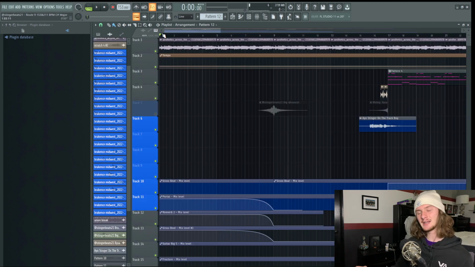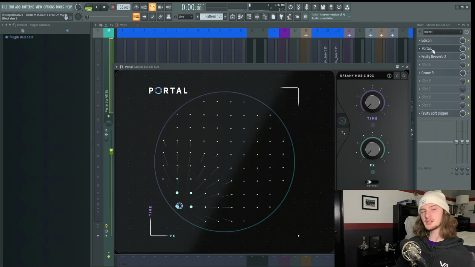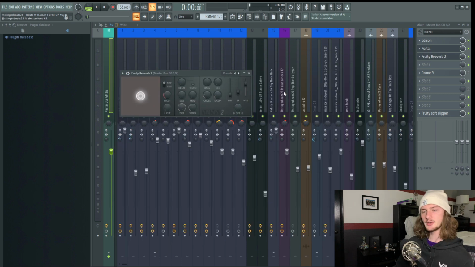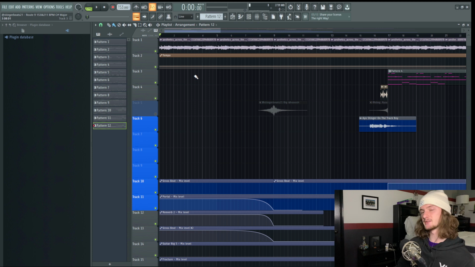Now that we've got that main melody out of the way, let's cover the intro. For the intro, I have that main melody playing as well as Portal on the Dreamy Music Box preset and Fruity Reverb with these settings. And this is what it sounds like.